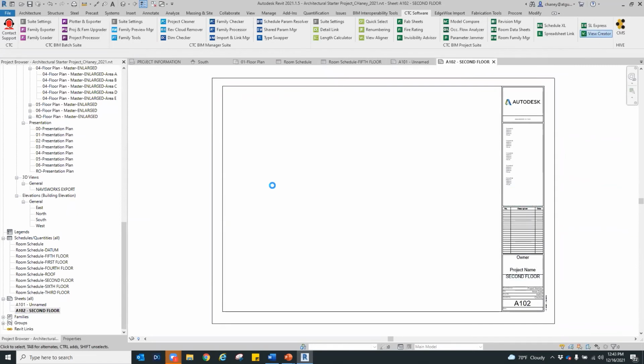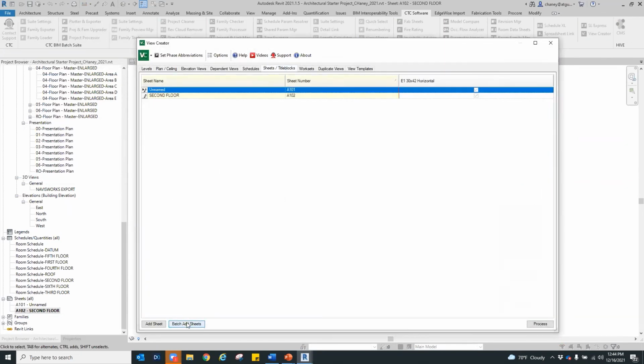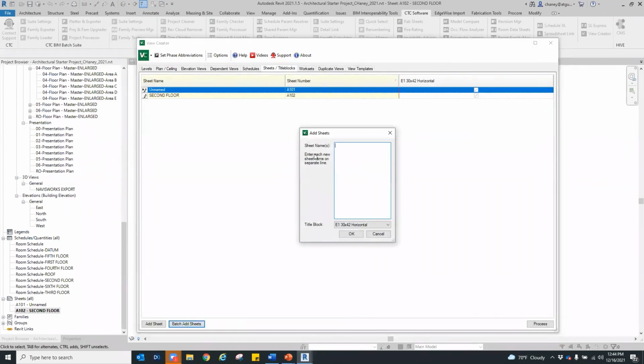We can even use this to batch create sheets. If I go back to that tab, I can do batch add sheets. And all I need to do is type the name for the sheet that I want. And then I set the title block. So we'll go with that one. If I do third floor, fourth floor, fifth.